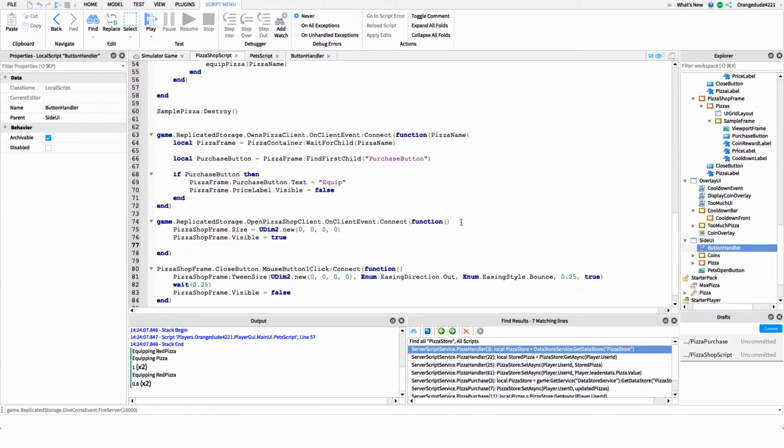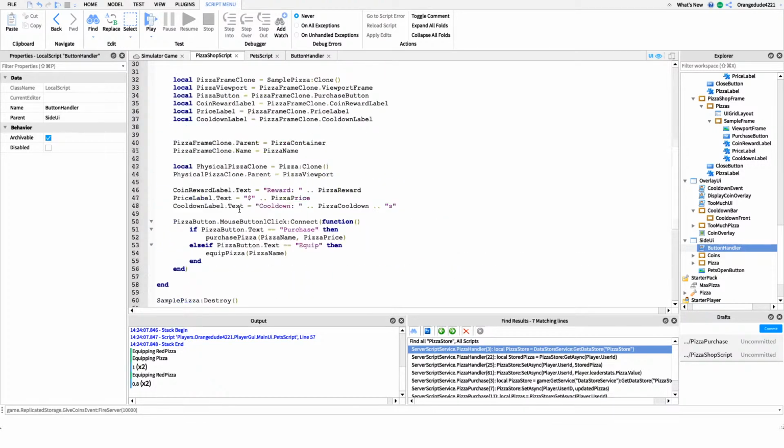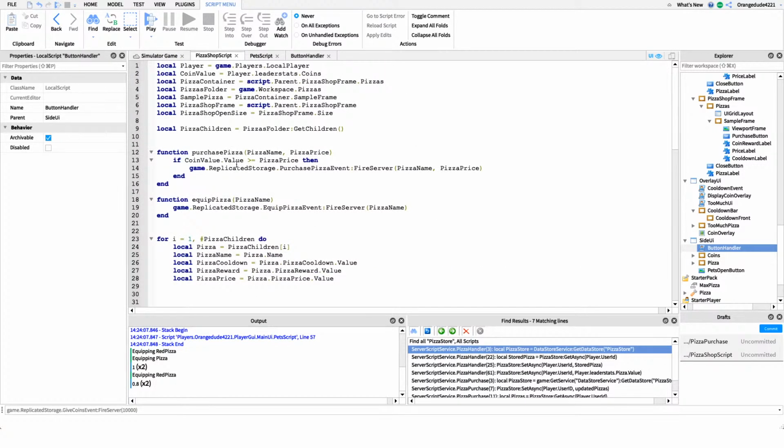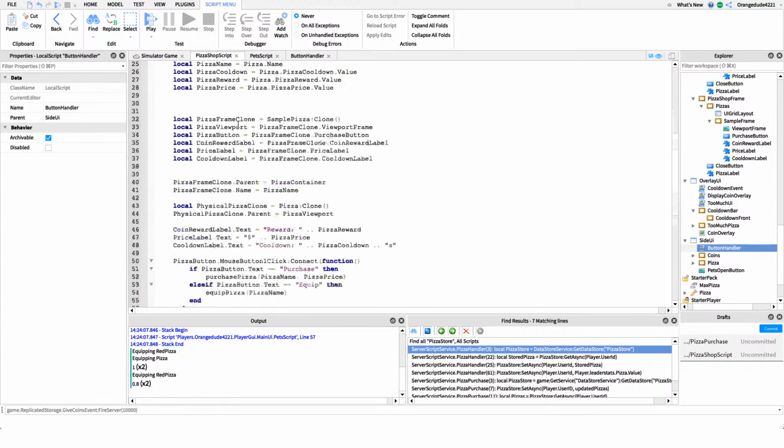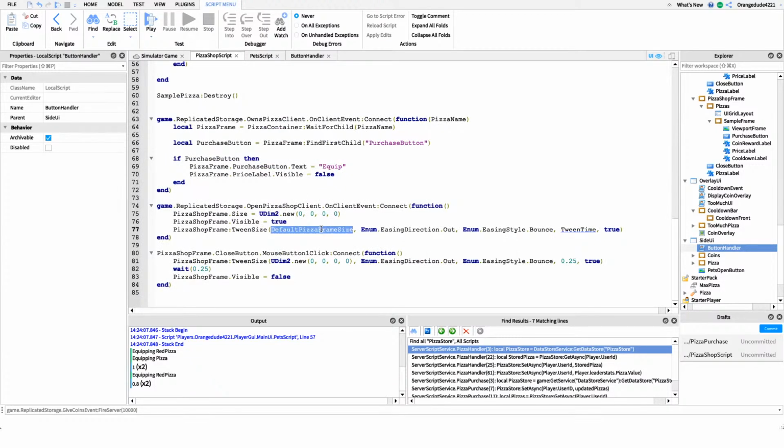So we'll size it, and then we're just going to tween it. So pizza shop frame and default pizza frame size. Something like that, right? Pizza shop, let's name it default pizza shop size. We'll drag this in here. Tween time 0.25.